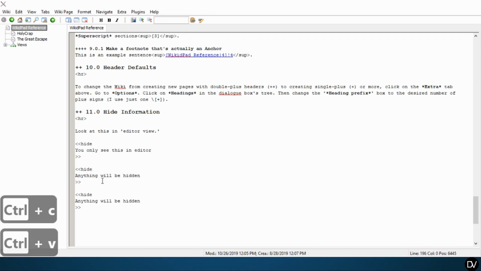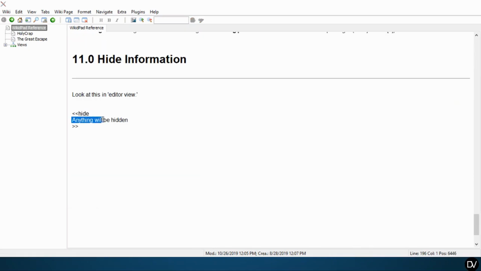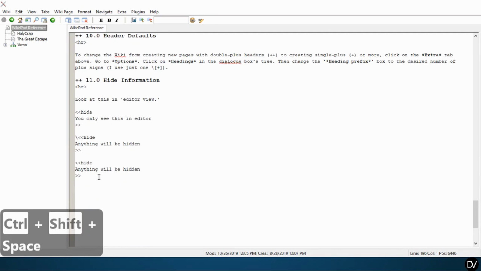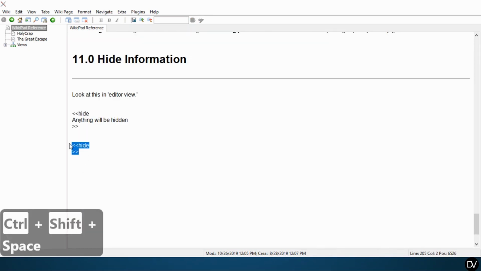here, and we'll put a backward slash in front of this. Go back to preview mode. So there's our function hide, and then anything will be hidden. This is our element, and this is the close of our function. We want to make it a little bit easier to read or see. Let's go in a little bit more simple, backward slash, hide, and close it out. And this is the function.